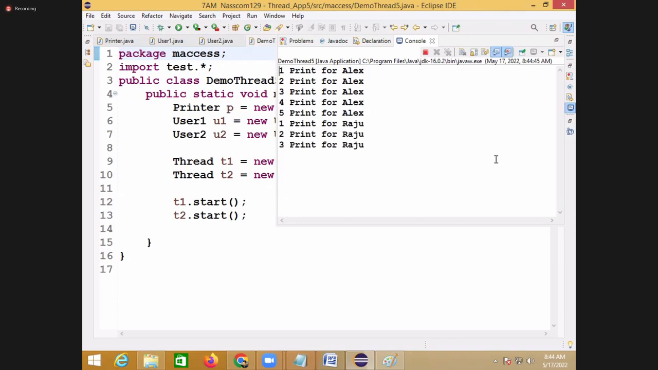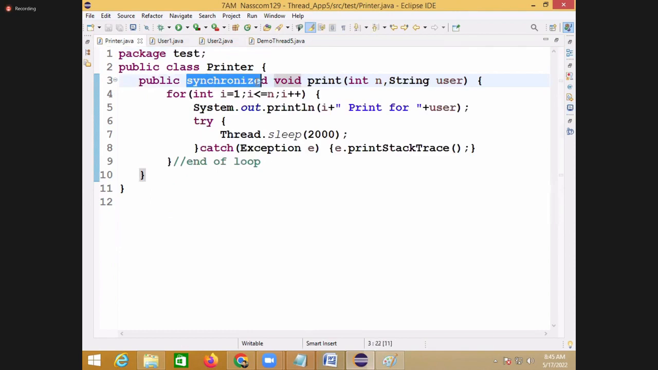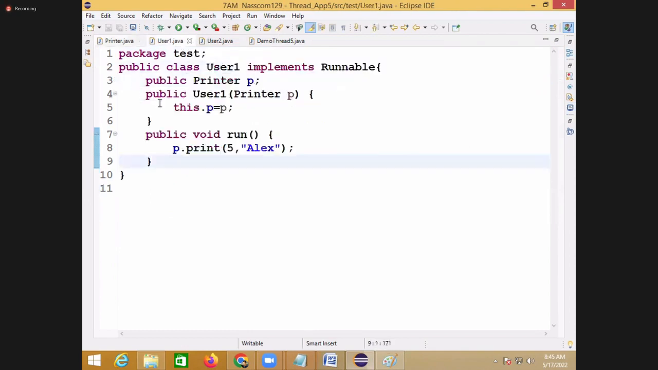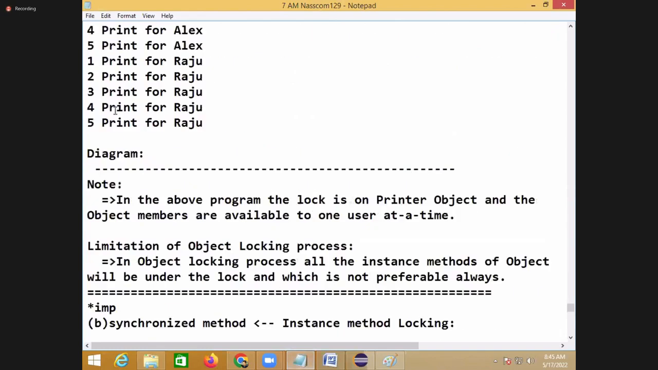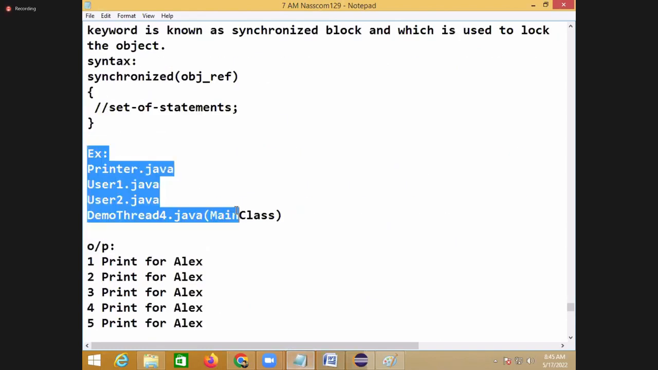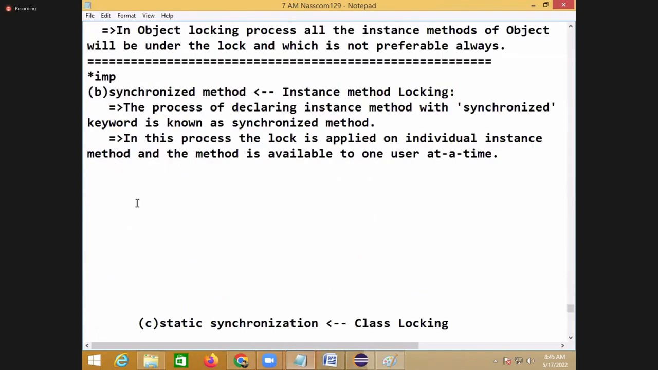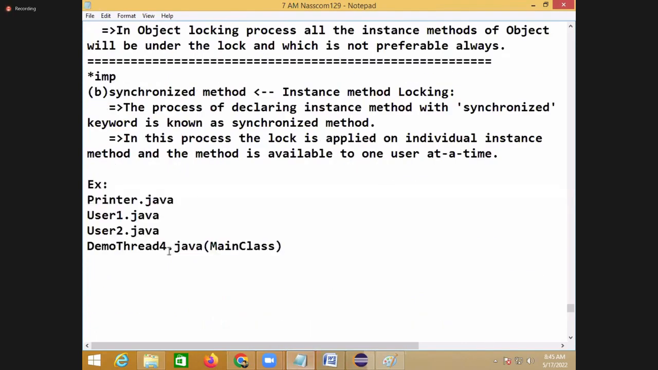So here, the lock is on the individual print method of the printer. So that's the concept. Internally, in the coding, I removed that synchronized. See there, I declared synchronized, right? So here in user 1, I removed the lock. In user 2, the lock on the object has been removed. So this is the example program. Same names only, internally a small code change is there.